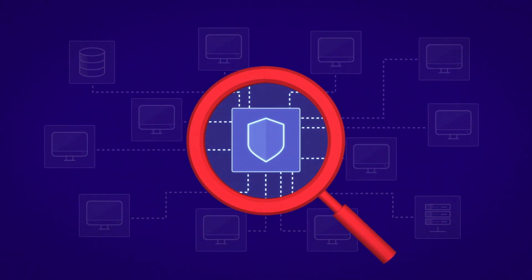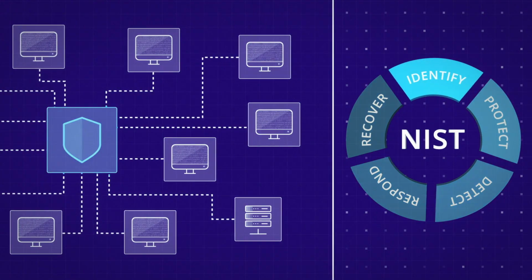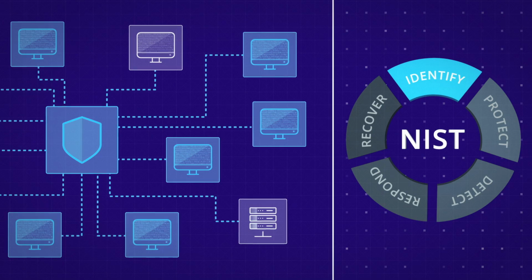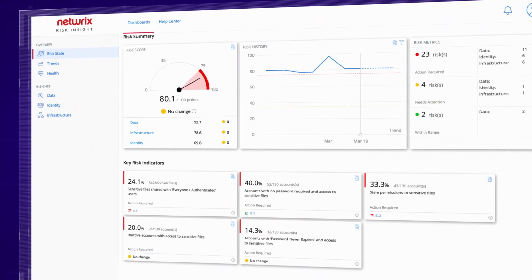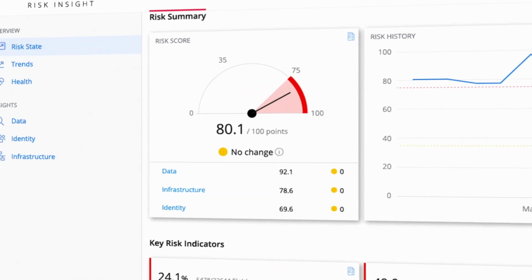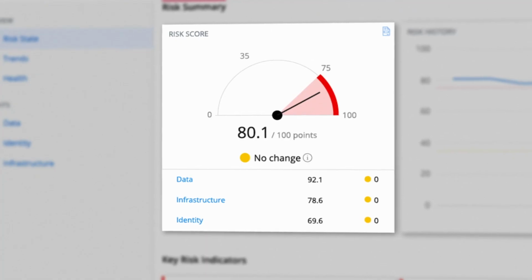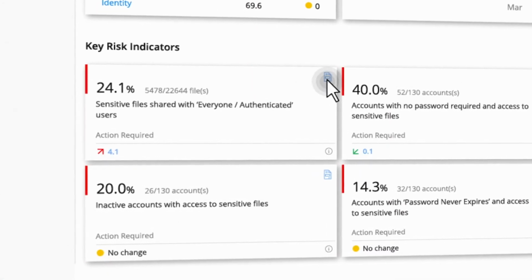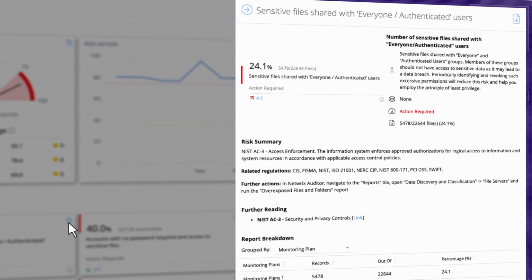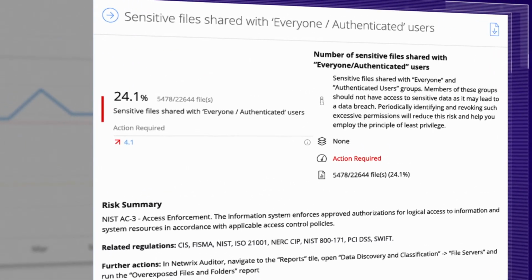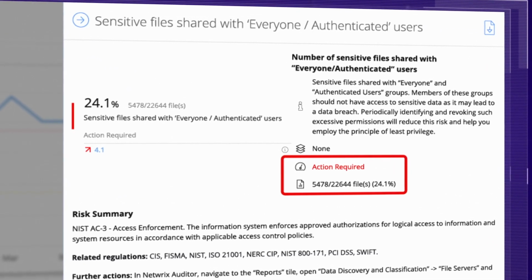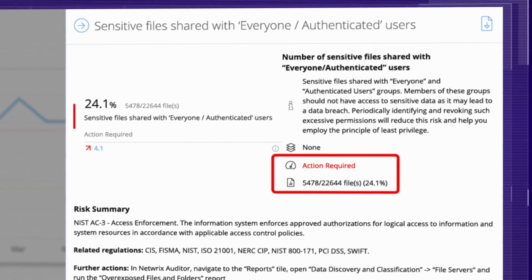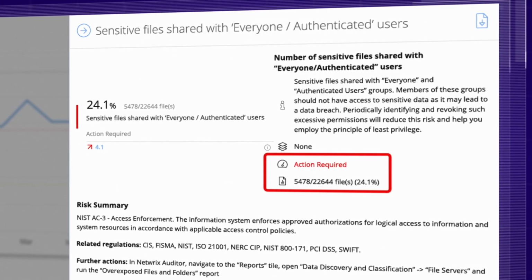First, he needs to learn about the current security status of the company's IT systems and identify the security gaps. Rob can see at a glance that the company's overall risk level is high, which means there's a lot of work ahead. He gets started by reviewing the key risk indicators. He can see right away that there are a lot of shared folders accessible by everyone, which means that Best Company is at serious risk of a data breach and penalties for non-compliance.